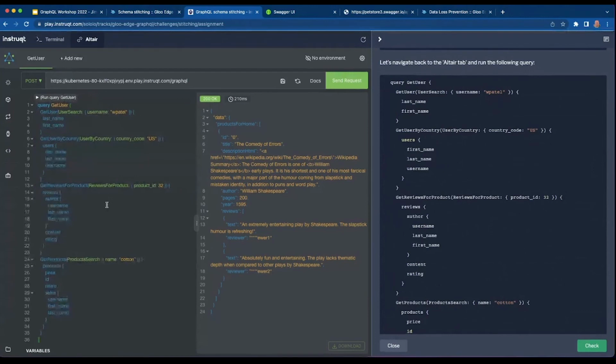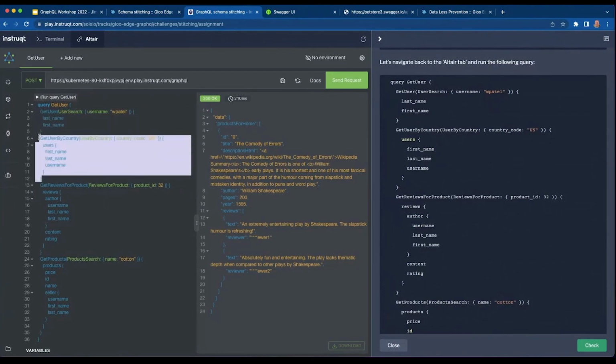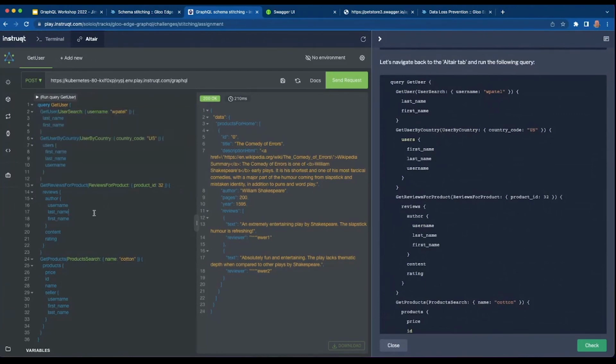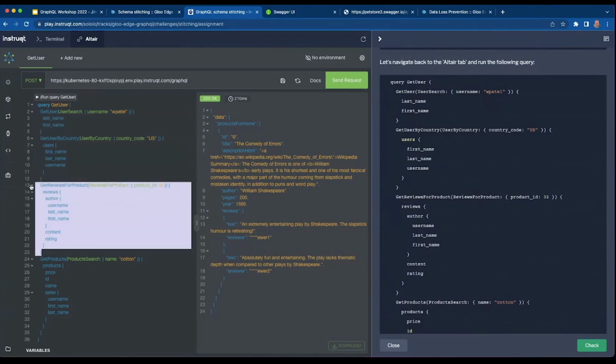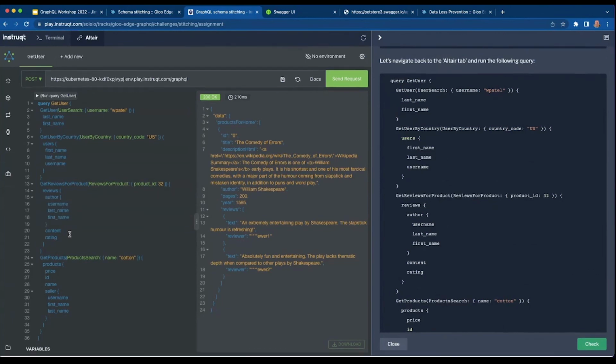And notice this query has multiple components, right? We're going to query the base user schema. We're going to query users by country. Now this is where it gets interesting from a stitching standpoint. These last 2 queries here, first we're going to get reviews for product. Notice we're going to get the reviews with the content of the review and the rating, but we're also going to dig into the author information and grab out of that schema not just the username, but also the first and last name of the review author.